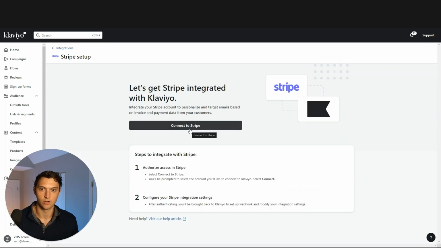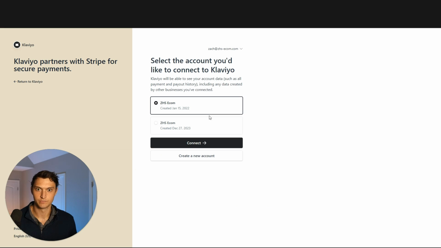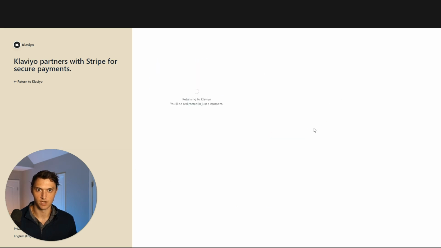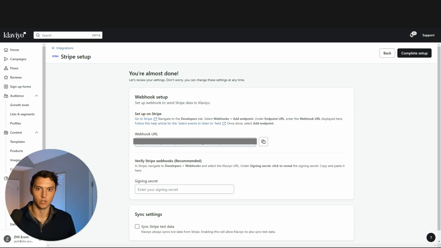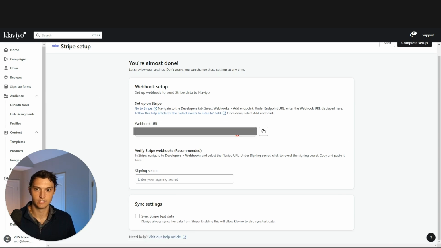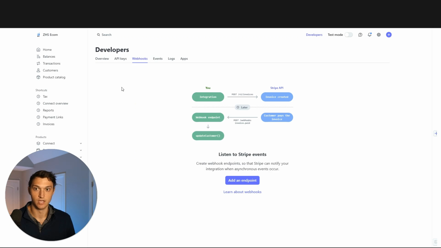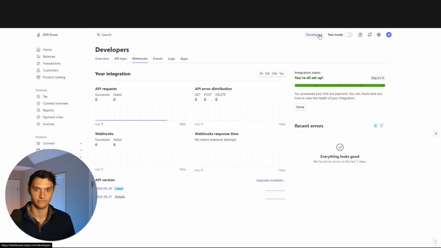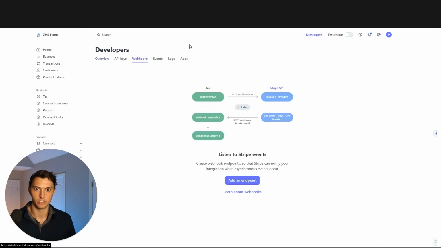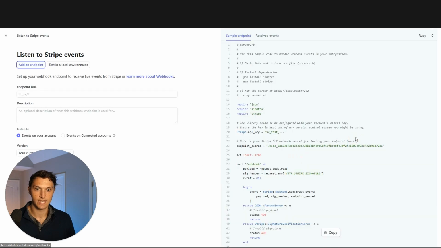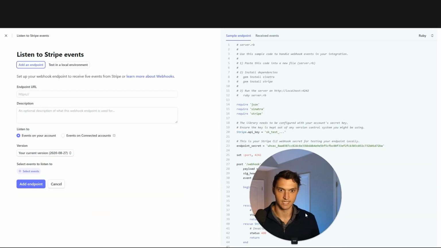We'll give it a second. All right. Connect to Stripe and go through this process. Gonna select your Stripe account. Might have to log in. Cool. All right, now you have this URL. You're gonna wanna copy this and then you're gonna go over to Stripe right here. And then in the top right, you wanna hit developers. All right, and then we're gonna go over to Webhooks, add an endpoint, and then you're gonna take that, which you copied earlier, you're gonna enter that right there.